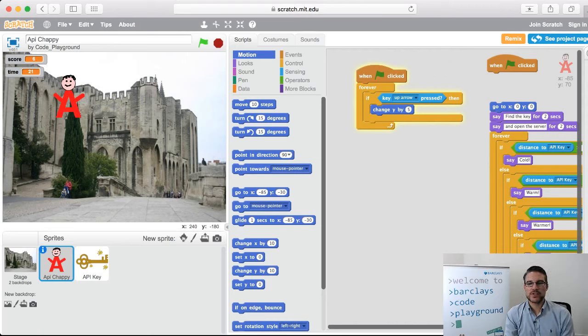Next, to save you having to redo the same thing again, you can right click on the word if within the coding section on the right and select from the drop down duplicate, and then put the new blocks into the forever loop.